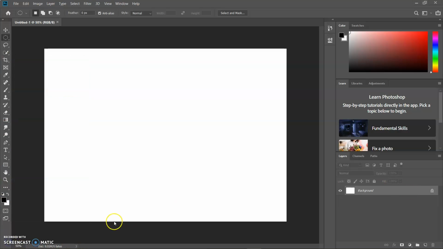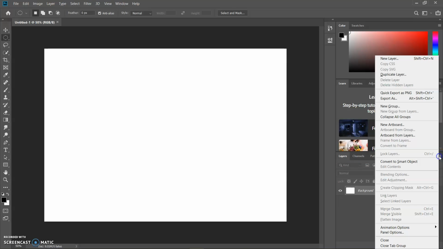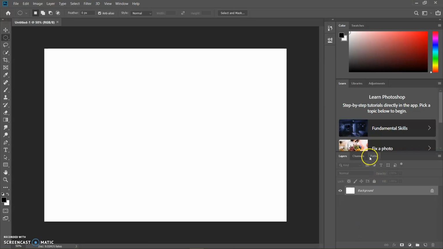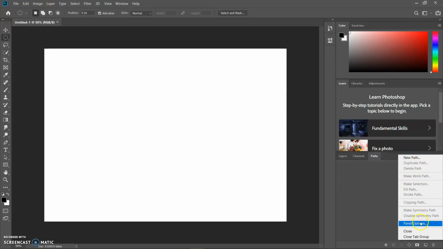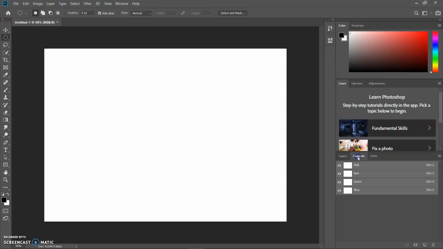So almost the same thing goes with the panels. Like you can see, for example, over here we have layers, channels, and paths. But for example, if you come to layers, you see this area with the three lines. When you click on it, it will give us all the options regarding the layers panel. If I change it to paths, and I click on this, then I'll get more options related to that. Same goes for channels and whatnot.